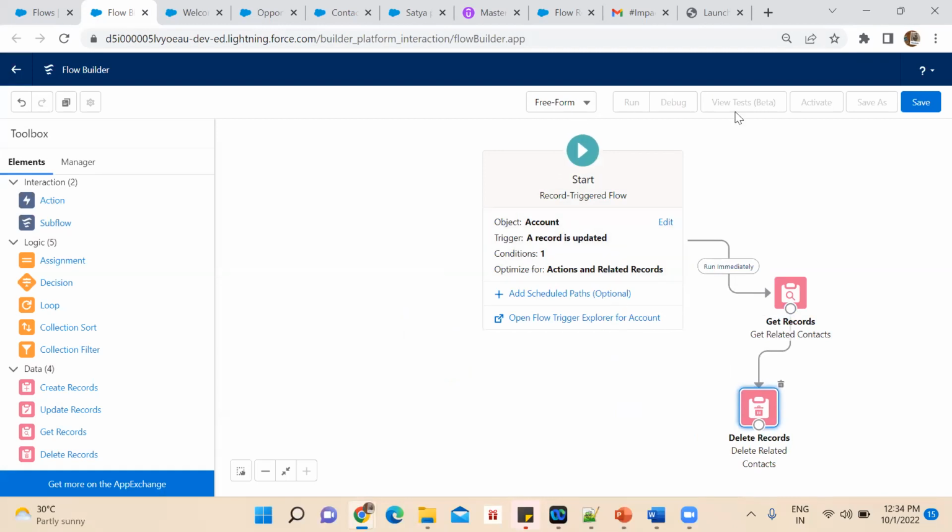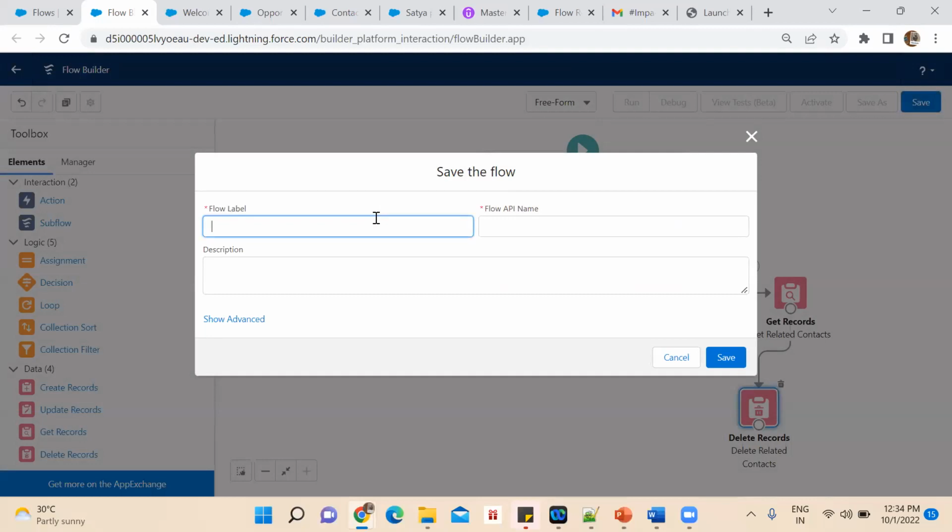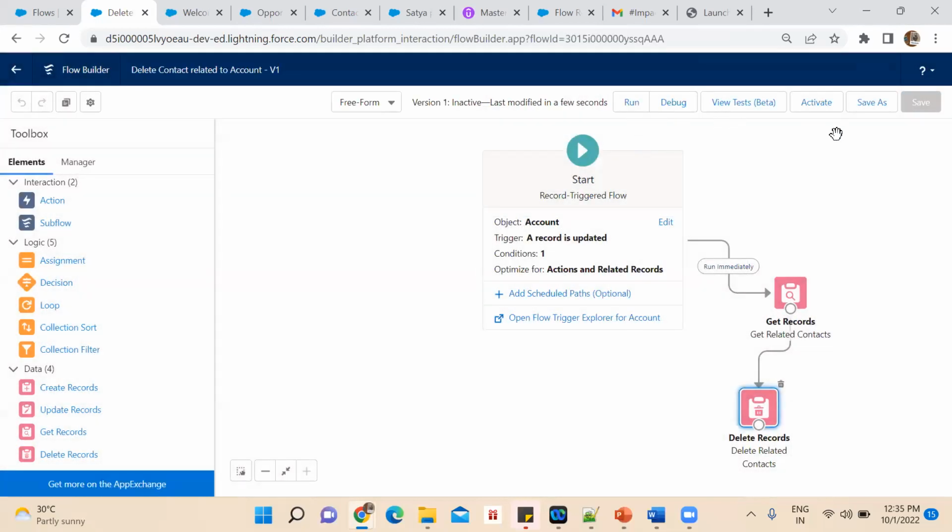So if you want to have, I will click on save and I will say delete contact related to account. Okay, and click on save. Now I will click on activate. Now let's test it out. So a record is updated.